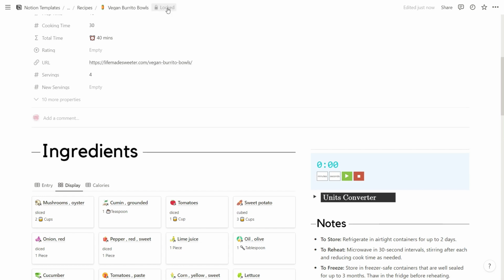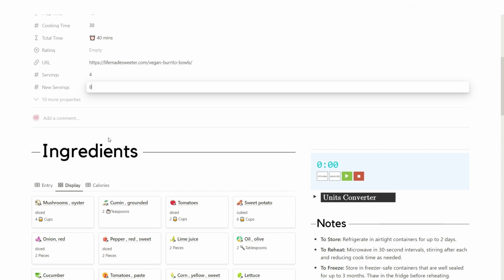I'll first unlock the page. Here you can see the original recipe has 2 cups of mushrooms and 1 teaspoon of cumin. But if I change the new servings to 2, you see how all the amounts are automatically divided by 2. And if I make it 8, you see all the original amounts are now doubled. Now if you want the original 4 servings back, you just leave it empty.